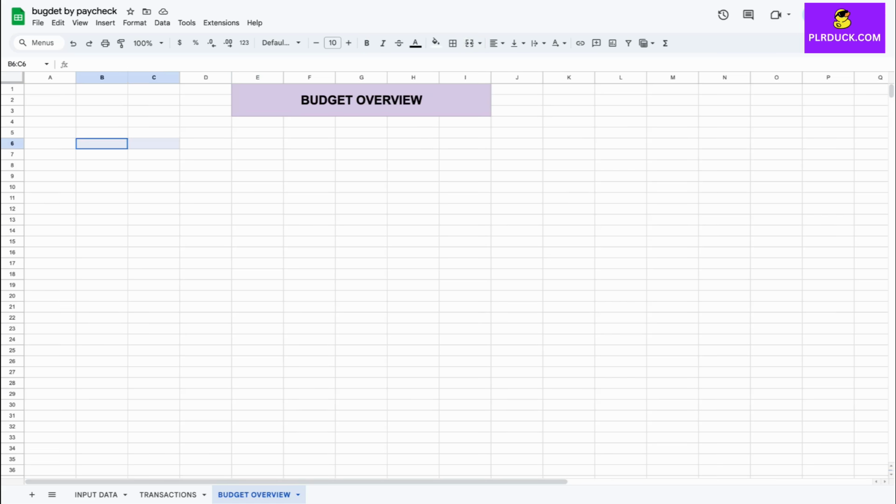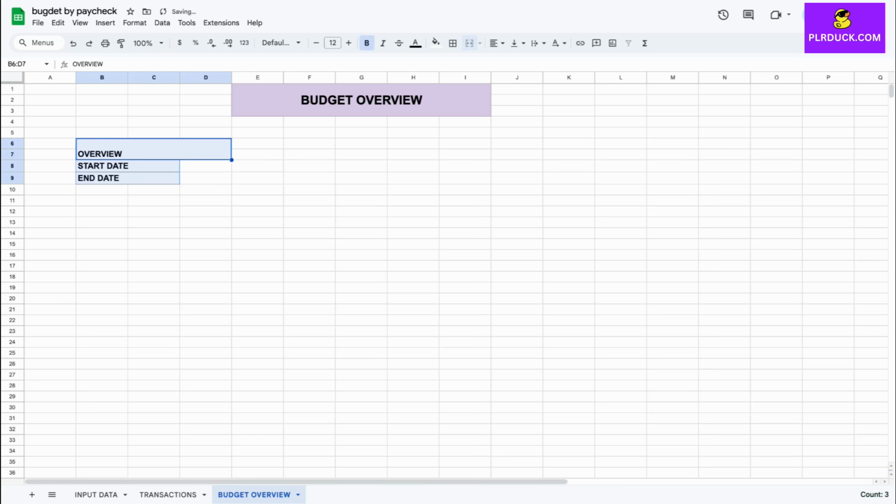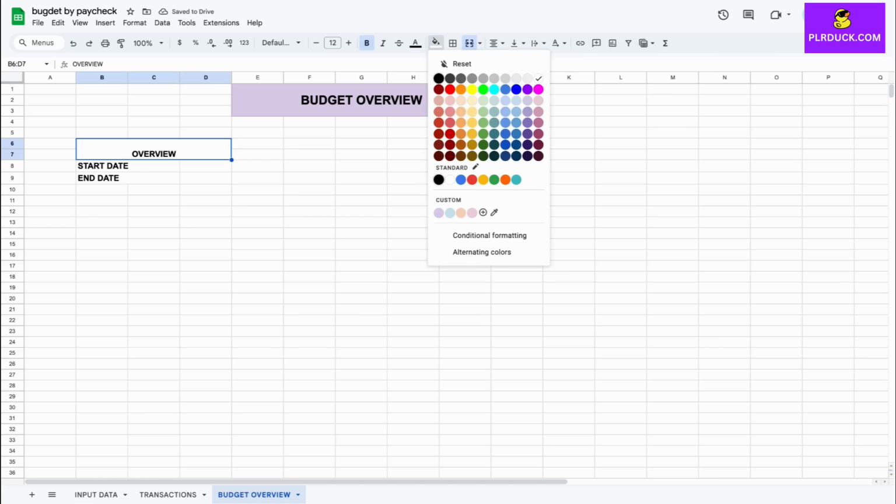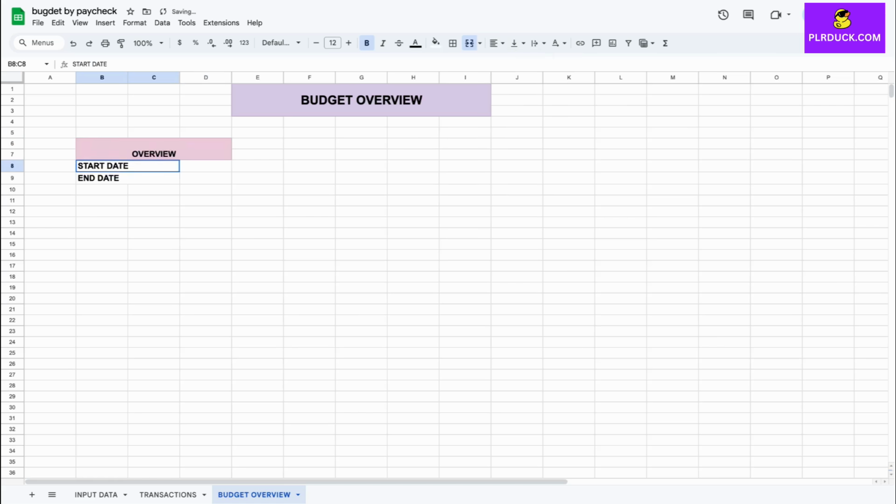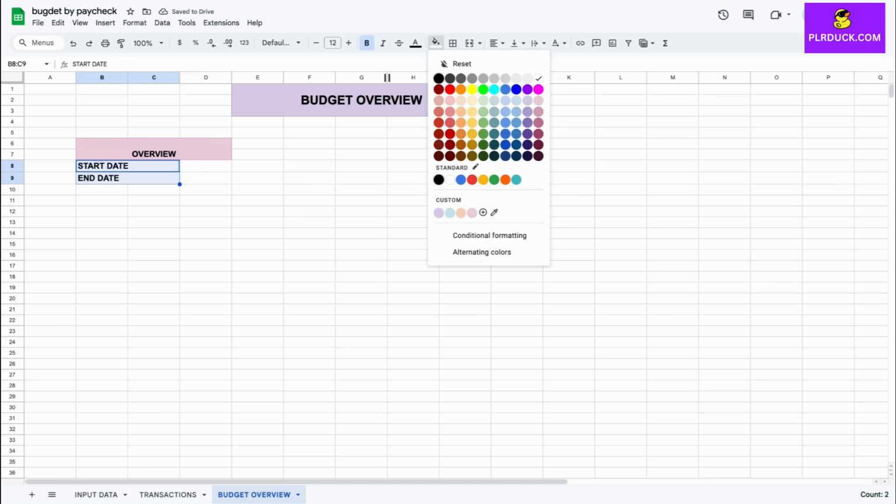Now let's have an overview for a start date and end date. So I'll completely select this. Here I'll say as overview. And below that one, let me try to combine these two cells. So here I'll say it as start date. And below this one, I'll try to combine these two cells. So here I'll say it as end date. I'll try to select all these three and then I'll do the formatting. So this one, I'll make it center line and I'll fill in with a background color. So for these two also, I'll fill in with a background color.